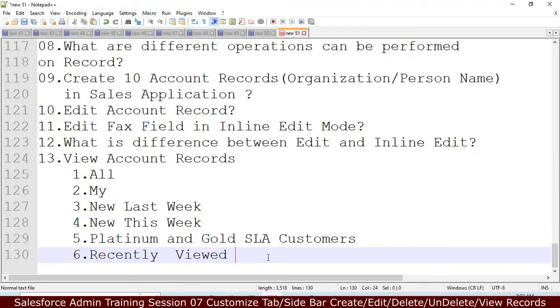Old projects are in Visual Force. One more thing: if a project is in Visual Force, you can convert it to Lightning. If you make the project in Lightning, you cannot convert it into Classic. Low to high you can go, high to low you cannot come. Old applications designed in Visual Force can be converted into Lightning, but a Lightning project cannot be converted into Visual Force. Classic is Visual Force.